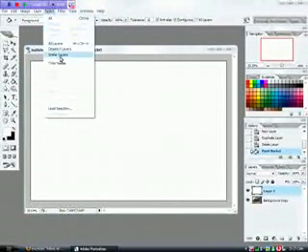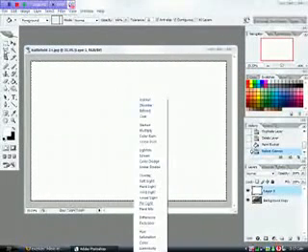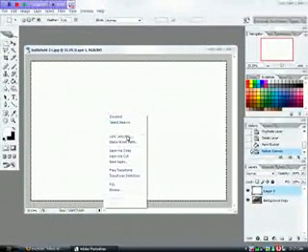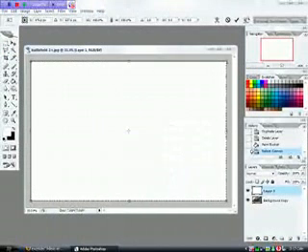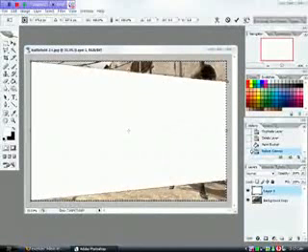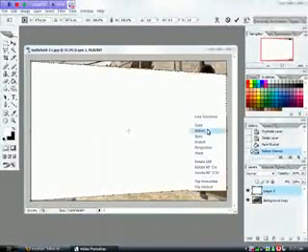I'll work on it. So what I'm doing now is I'm just creating the perspective that I want for the window that it's going to be popping out of. So I'm just going to do a free transform, do a perspective on it. About there. Scale it down.